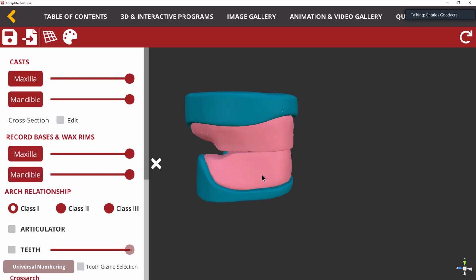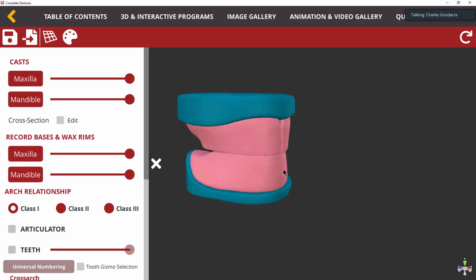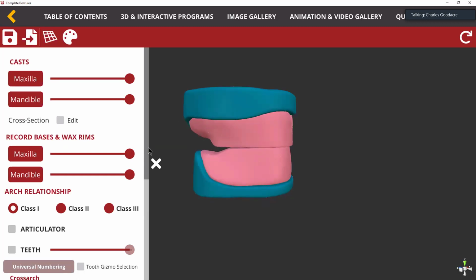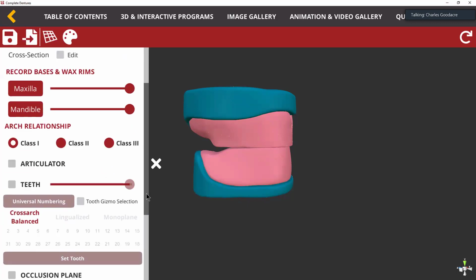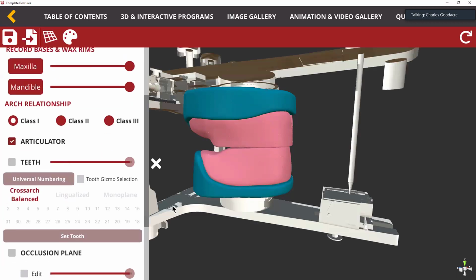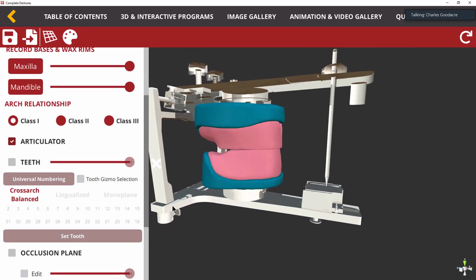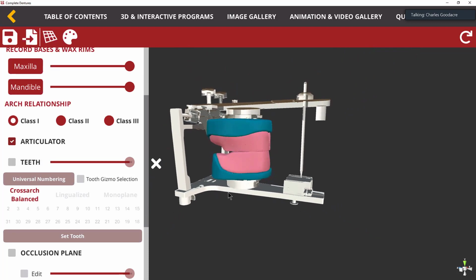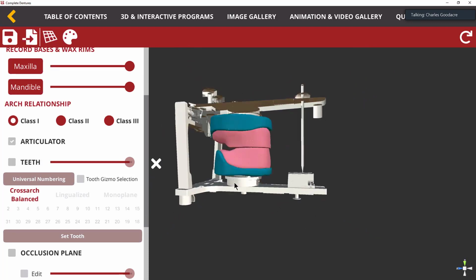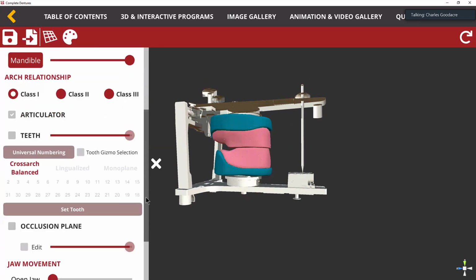There's only one choice there. So it's just the way it is. It gives you a starting point. And then you can have an articulator. Whip Mix Corporation was gracious enough to grant me permission to have one of their articulators scanned. And so you can put this into the articulator.